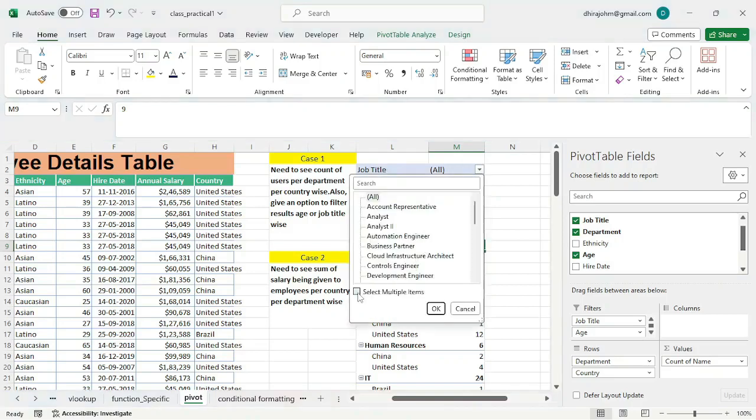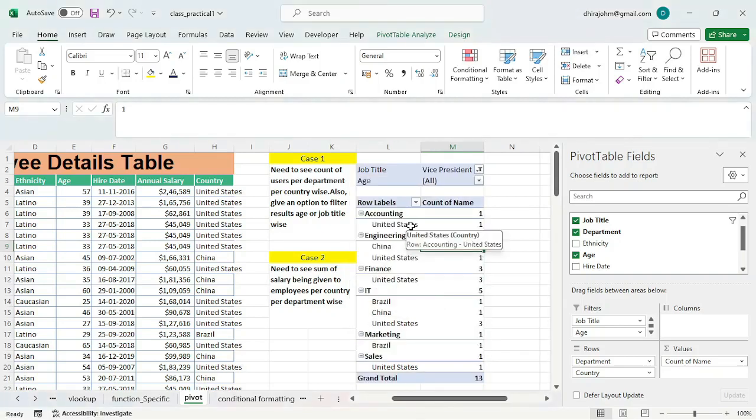Now what we can do, just click on this select multiple items. All have been highlighted with a checkbox. And now if we want to see only users with job title as Vice President, just click on it and then click OK. So now we have the summarized data as all the vice presidents who are belonging to different departments and within their departments from which country they belong to.